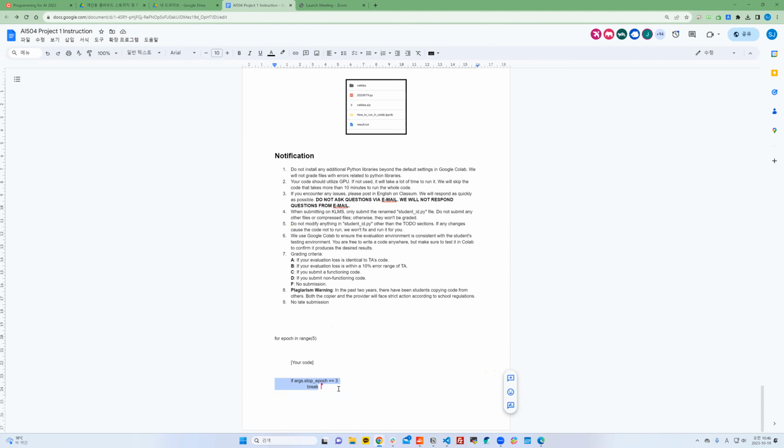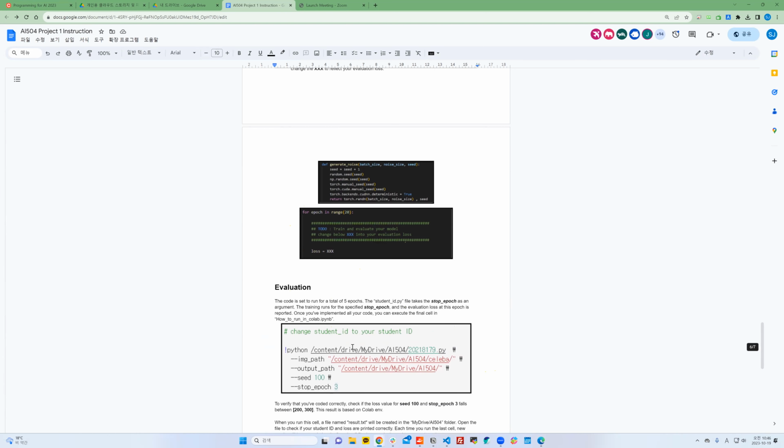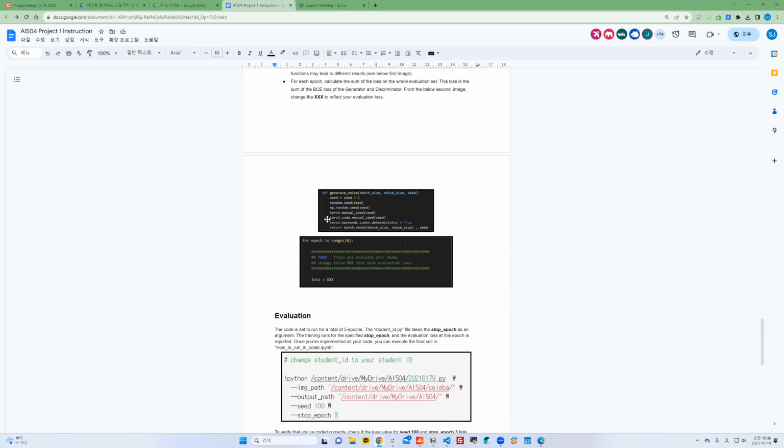The generate noise function gives noise with the size that can be directly fed to the generator. It's the same as the normal noise generation you already dealt with in the TA session, but instead you have to use this function, not torch rand directly. This is the difference.